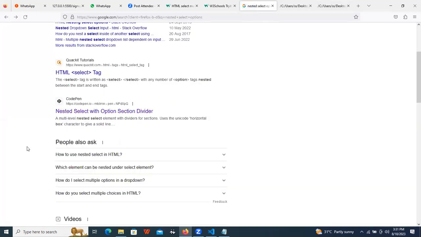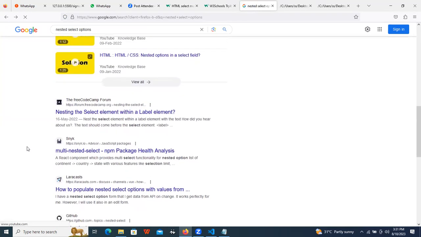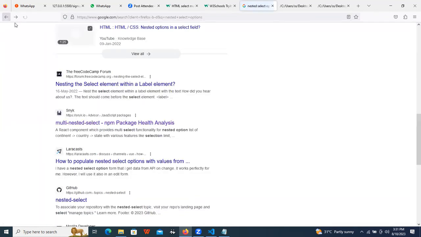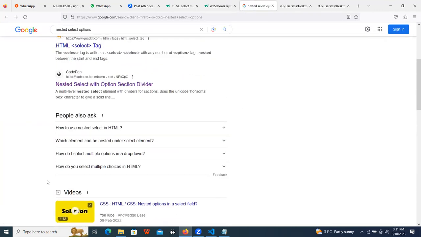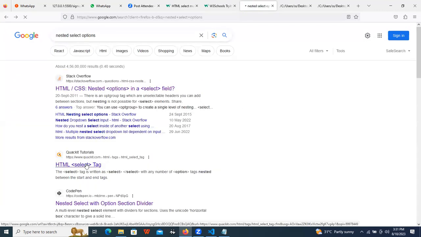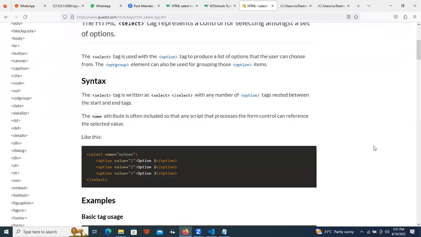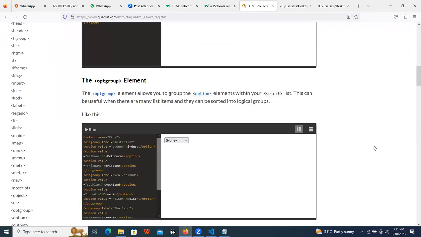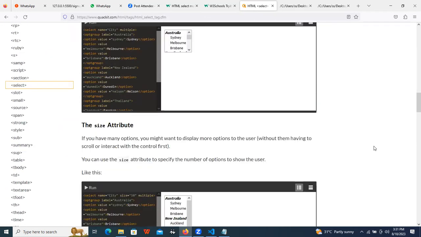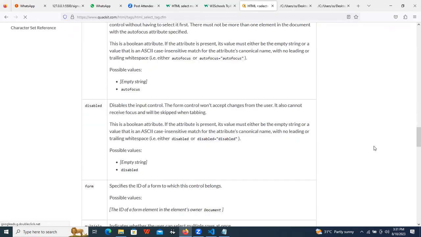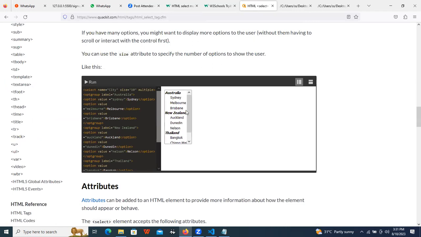You can get multiple examples. Multi-nested select. This is completely navigating to the React and all. Yeah, this will work out. The same thing, I think so. This is going to be selecting multiple things.